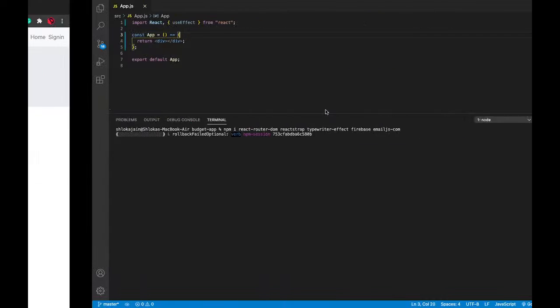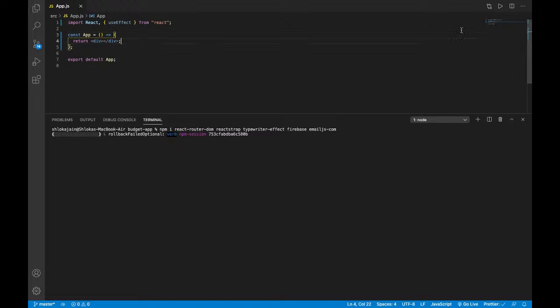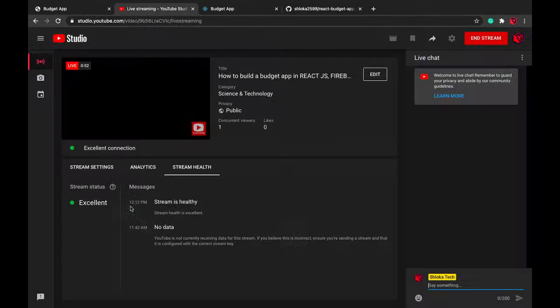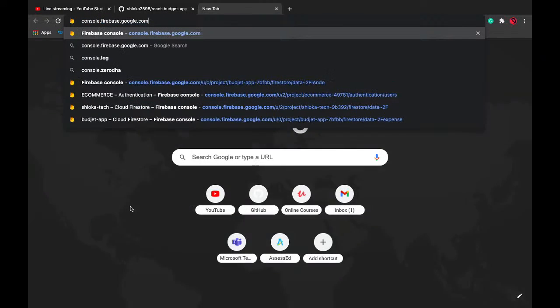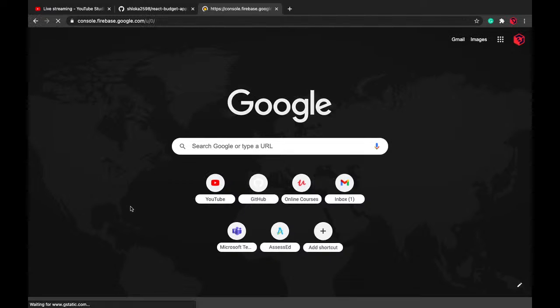Till the time it is installing, let's go to Firebase and set up this app. So we can go to console.firebase.google.com. Make sure you have a Gmail account.